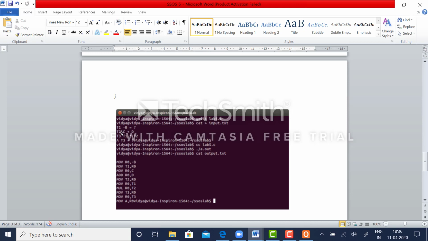Next line is T2 = C plus D. So what does that mean? Add C and D and store the result in T2. So you have to say move R0, C. So C is moved into R0. For that you are adding the contents of D. So where will the result be now? The result will be stored in R0, but that has to be stored in temporary register T2. So you will say move the contents of R0 to register T2.